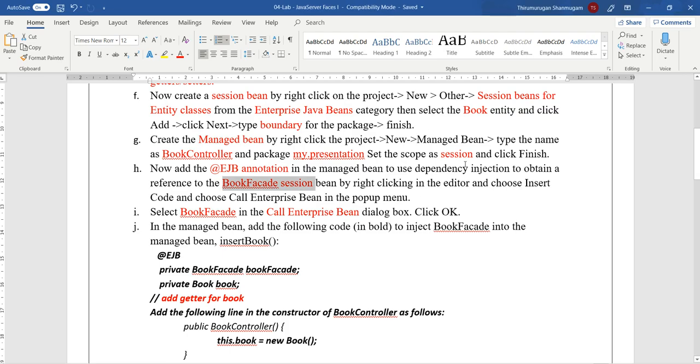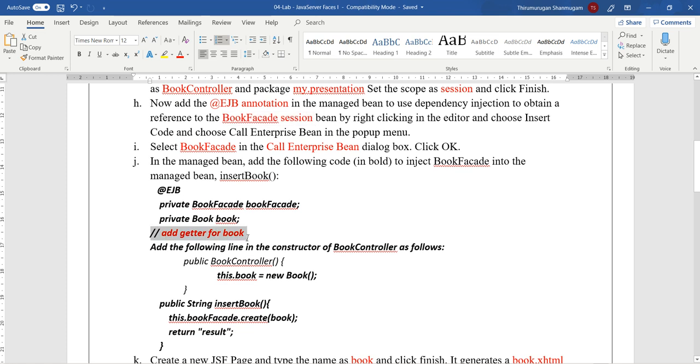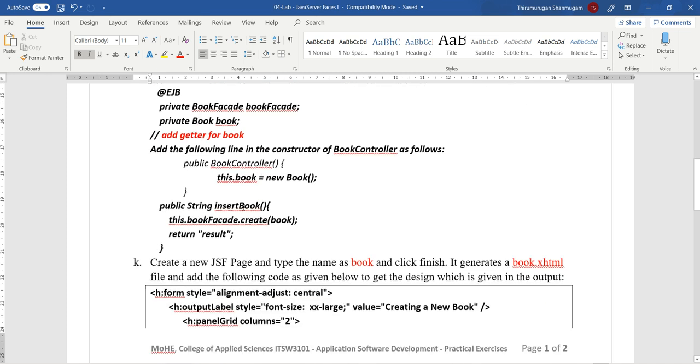Okay, just generate, the book getter is added. See, now BookFacade and call enterprise Java bean, this is done. We just added the book property. We also added one line in the constructor, this.book, that means this refers to the property book, and once this constructor is invoked, immediately it will create the book.